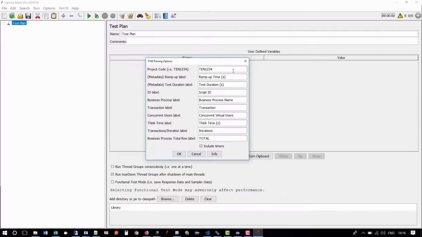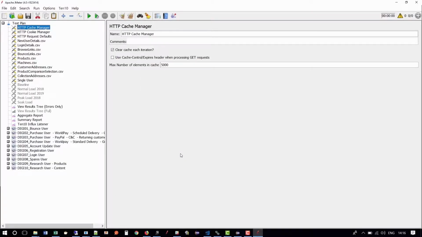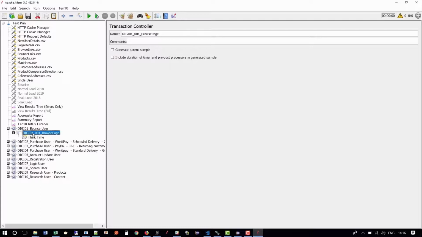The project code is used to uniquely identify a project, and when it's collecting data, that's grouped together under a project, which later makes it easier to search and find. So if we click OK, what we'll see here is that it has read the spreadsheet, it's processed it, and it's generated a skeleton test plan. If we look, for example, at Digio1, the bounce user, we can see the 10 user journeys. The first one, the single step, just browses to the page, and we can see that in there.